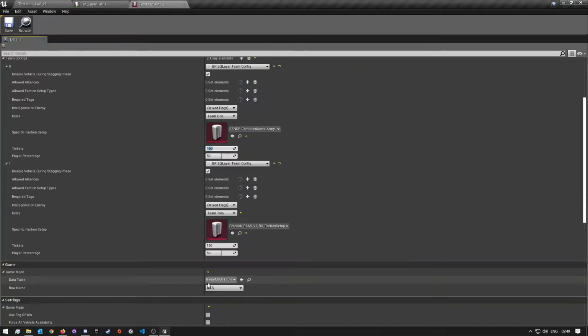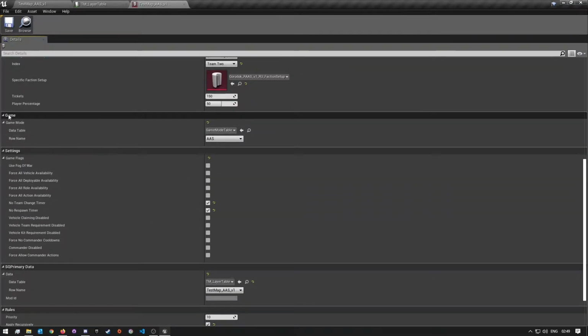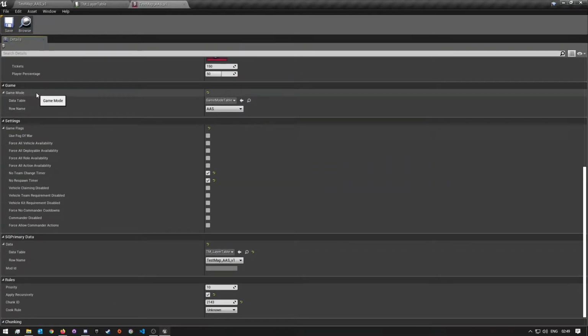I just left it default. And so the next thing that you want to do is scroll down to where it says game mode, and in here, by default, this layer, this data table should be set already. But for the row name, you want to set this to AAS.